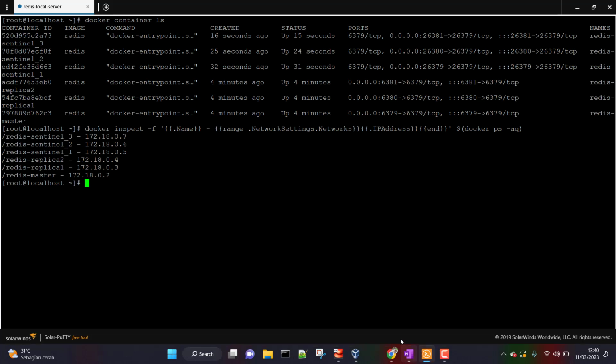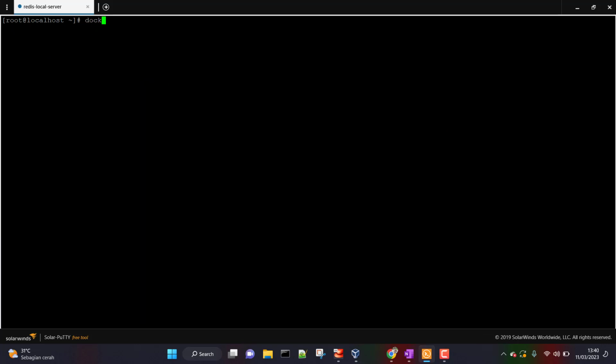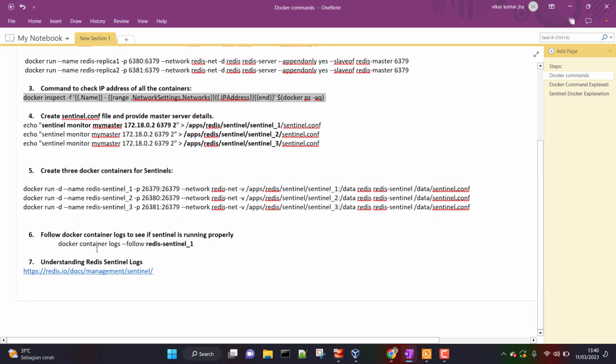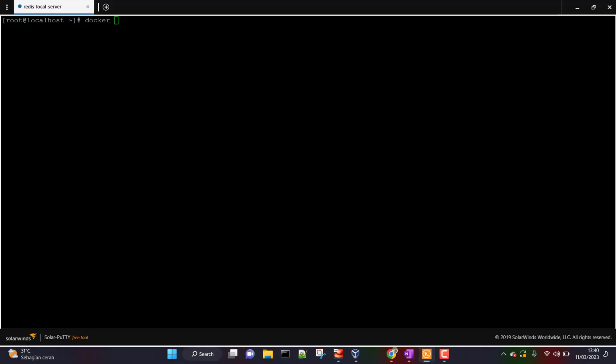Now basically we have everything ready, so we can start seeing the logs of Sentinel just to understand what is going on. So let me clear the screen again, and we can run this command. I have put this command to see the logs continuously, so you can copy it and run it here. So I'm just going to paste it.